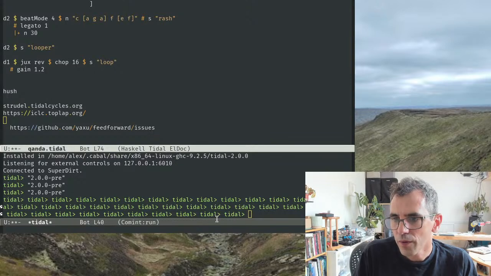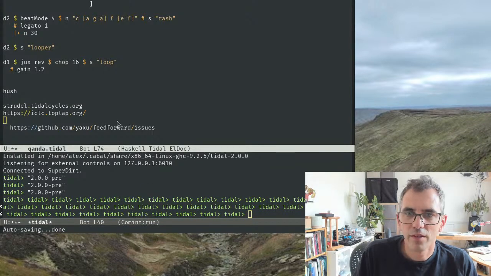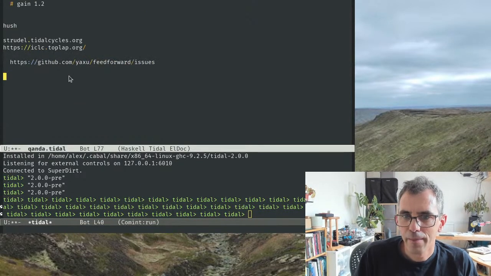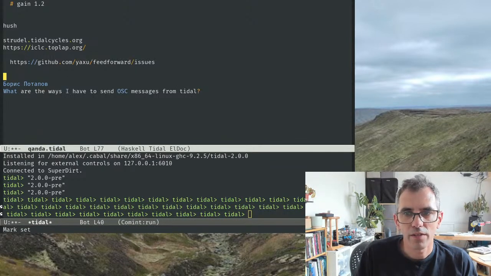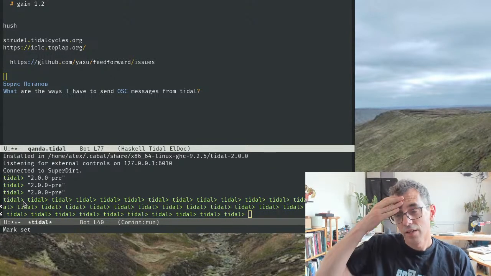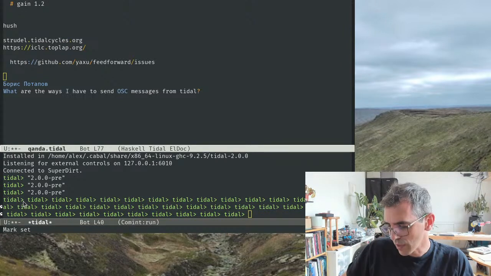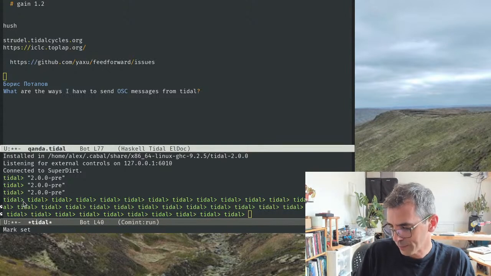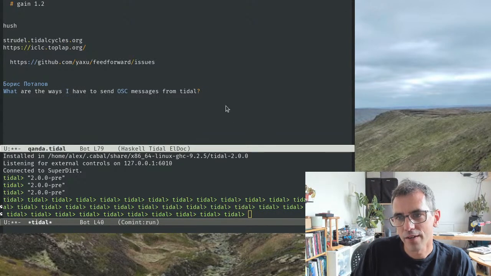So what are the ways I have to send OSC messages with Tidal? So another really good question. I mean, all Tidal does is send OSC messages. This is a standard network protocol for communication between software and hardware, usually software. It stands for Open Sound Control, and it's what Tidal uses to communicate with SuperDirt.